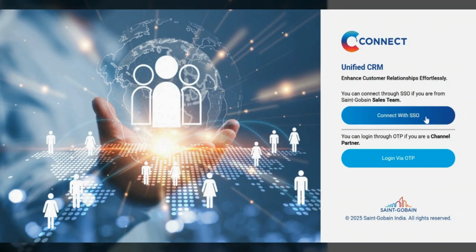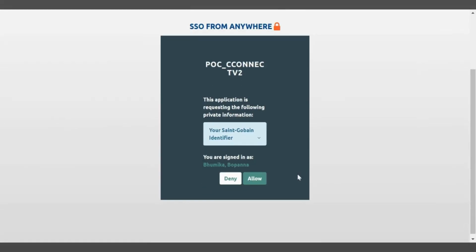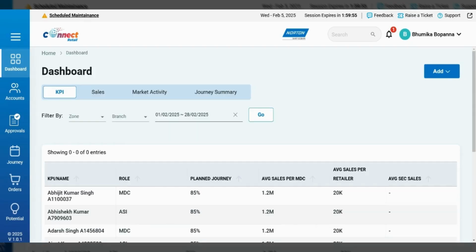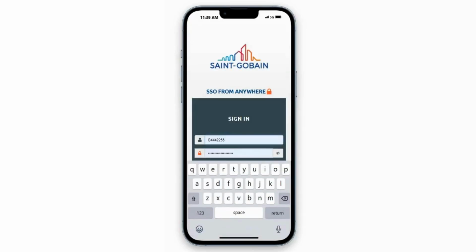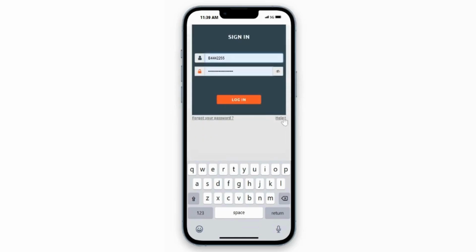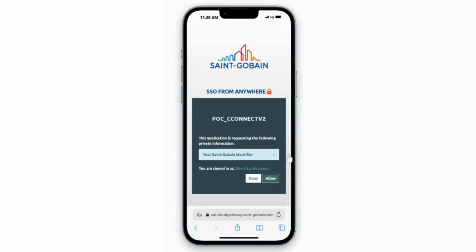To get started, one of the key updates is the ability to log in with the SSO, which is linked to your SGID, making it easier and more secure for your access to the system. If you are not connected to the SG network or the VPN on your phone or laptop, you will need to enter your SGID and password to log in.